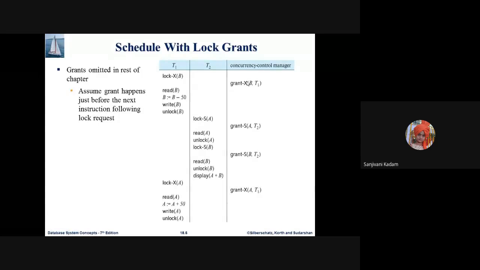Right now there is no lock on the data item. So it means that the concurrency control manager will grant the X lock on item B to transaction T1. This is how a grant request is written: grant X lock on data item B for T1. After holding the lock only, transaction T1 can perform a read or write operation on the data item.